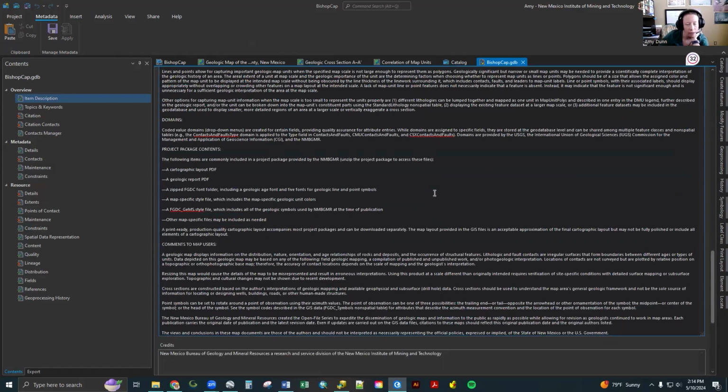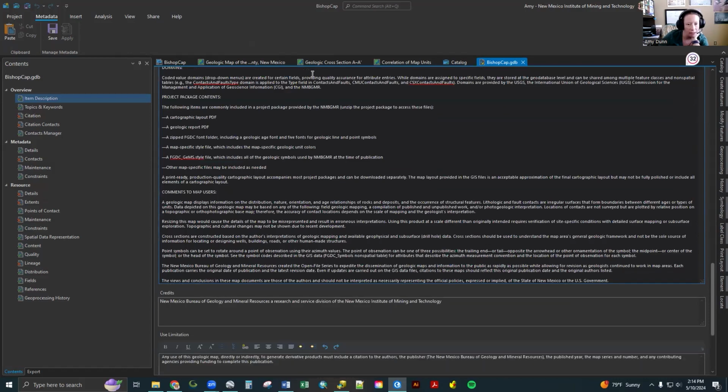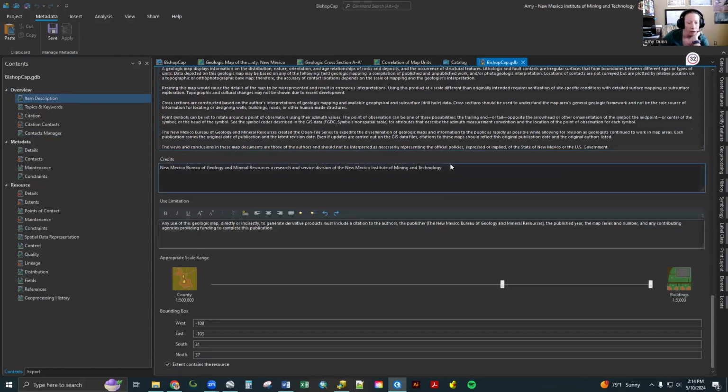And we have a lot of information at the database level. It tends to get less information the deeper you drill down into the database. Down here on the bottom, we have the credits. We just put in the Bureau and New Mexico Tech. There is another place that you can put in specific authors. And then we have use limitations, which for us just says you must include a citation if you're going to use our data, but you can put in legal constraints here, stuff like this is for educational purposes only.